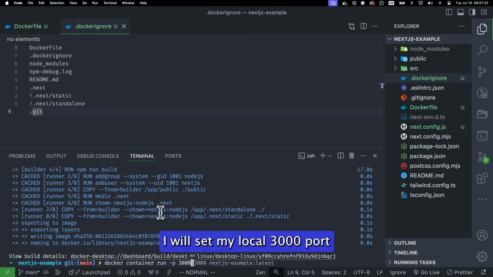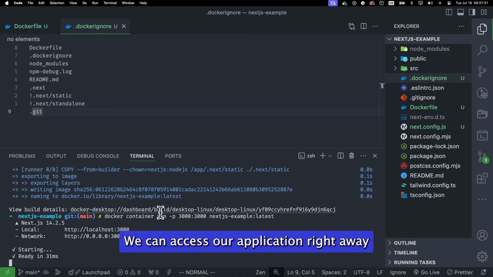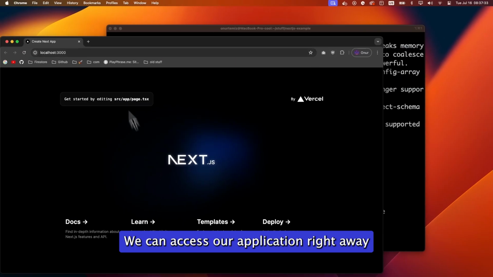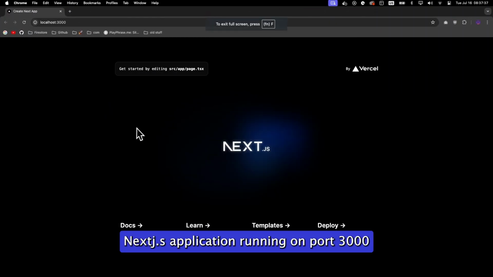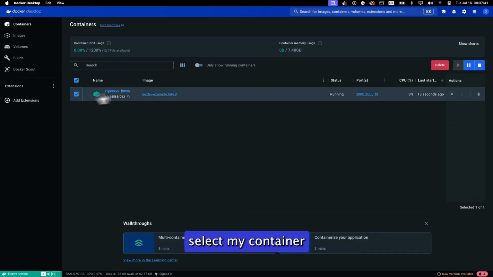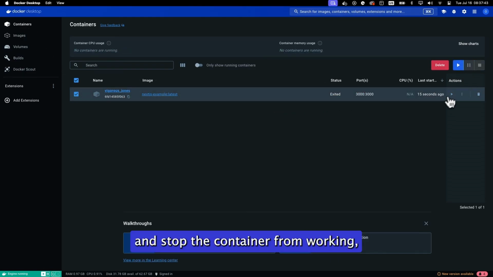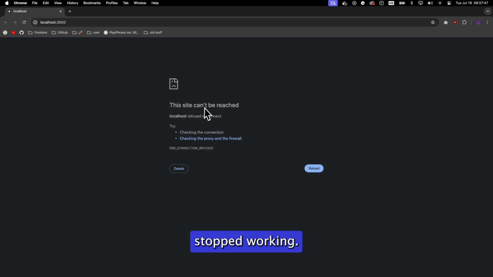I will set my local port 3000 to the container's port 3000 since Next.js will run on that port. There is no waiting when you run your container. We can access our application right away. And we can successfully see the Next.js application running on port 3000. If I go to my Docker application, click containers, select my container and stop the container from working, I see that our application stopped working.